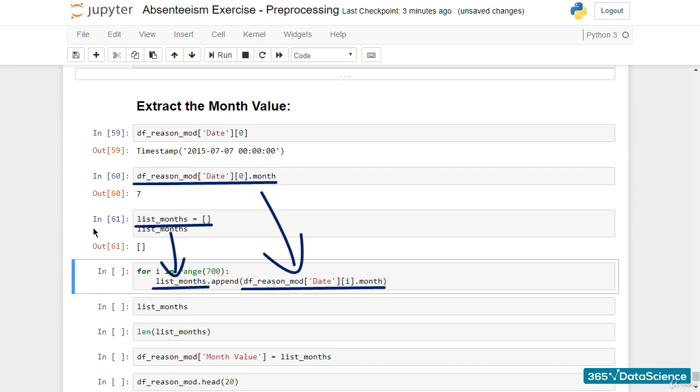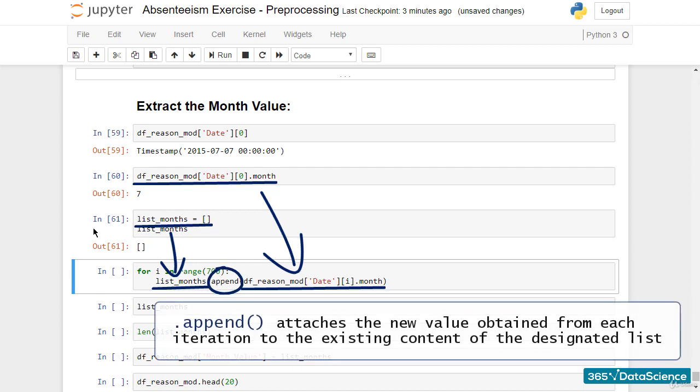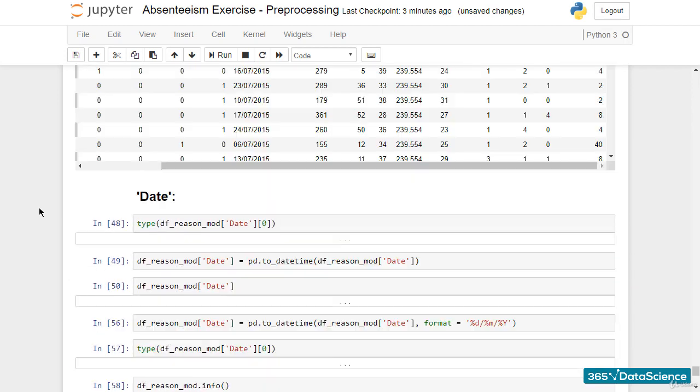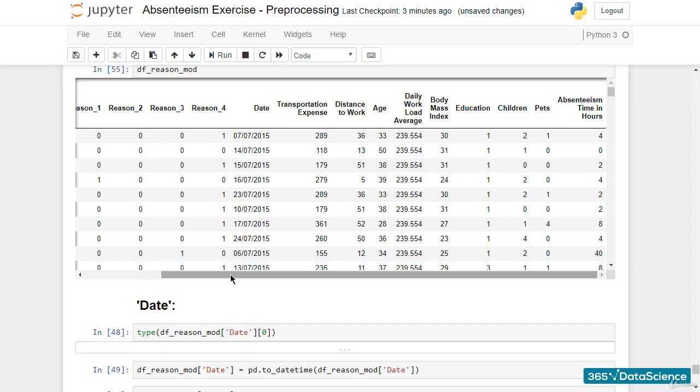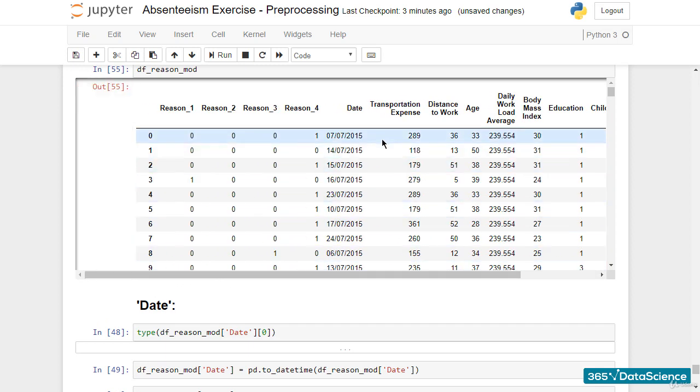Intuitively, there's the Python append method, which attaches the new value obtained from each iteration to the existing content of the designated list. Put more simply, during the first iteration, the loop will obtain the number 7, and this will be the first value in list_months. Then, with the second iteration, the loop will deliver 7 again, and this will be the next number in our list, and so on. Okay, we hope this is all clear.